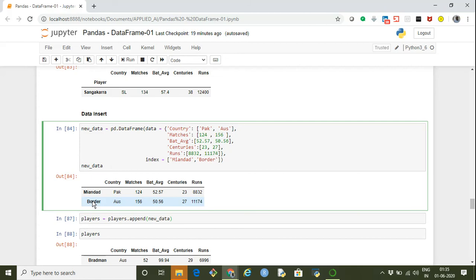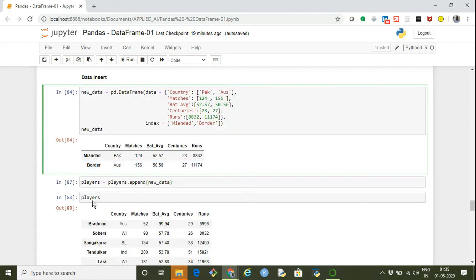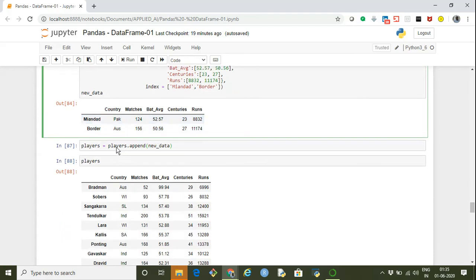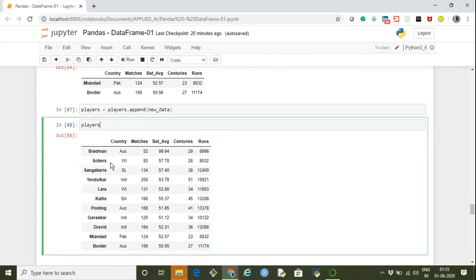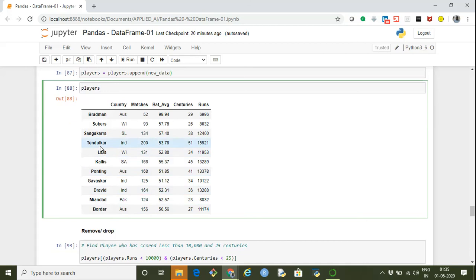So how do we append this new data frame to the existing players data frame? It is like saying players, which is the name of the data frame, dot append. What we want to append is the new data frame, which is new_data, which is actually a data frame. So it gets appended, and the result is assigned back to players. And then if we print players, we see these two new records which get appended to the existing players data frame. So now our players data frame has two additional records which we appended to it.